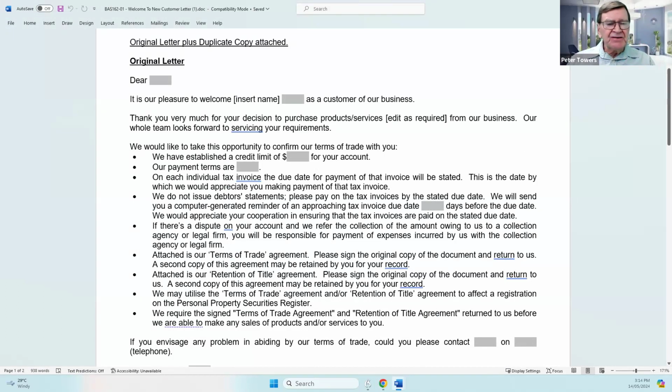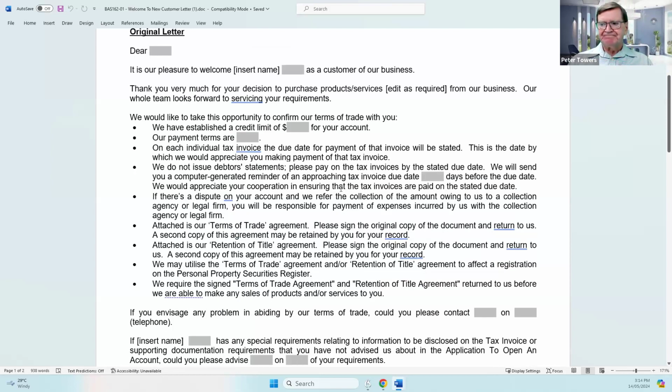If your client doesn't issue debtor statements, that should be indicated. But if they are going to issue debtor statements, it should indicate that they will be sent promptly after the end of the month, preferably 24 hours later, and that your client will issue follow-up action if payment's not made.